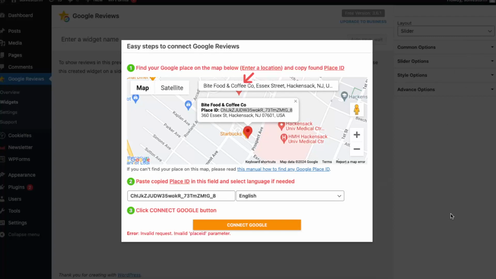Now, if you cannot find the place ID on Google, you can actually do this by writing down the location right here on this page, and you will see the place ID right here. You copy it here and you click connect.